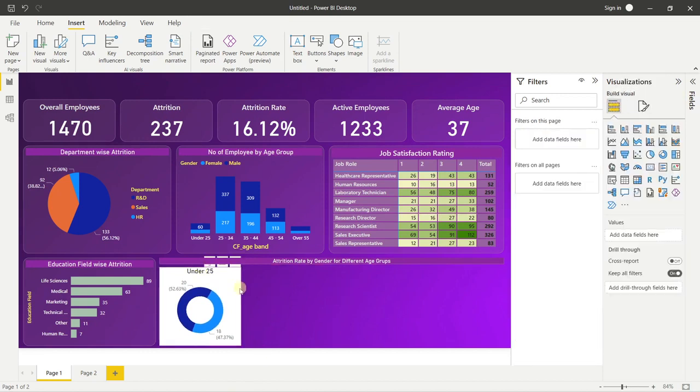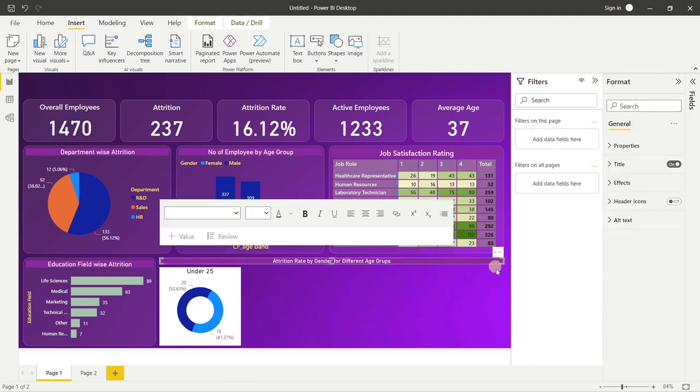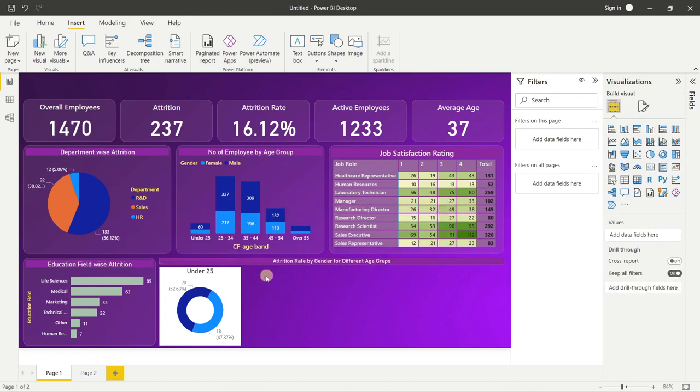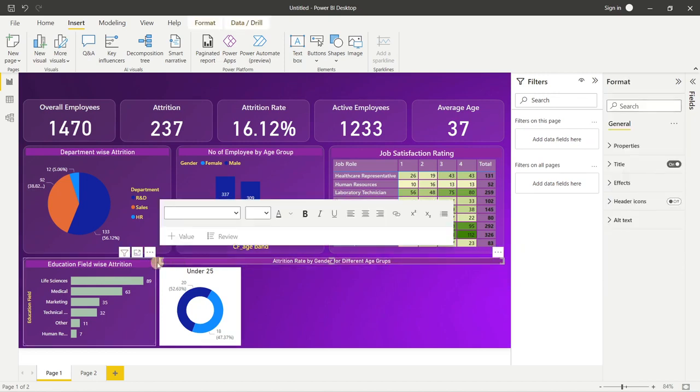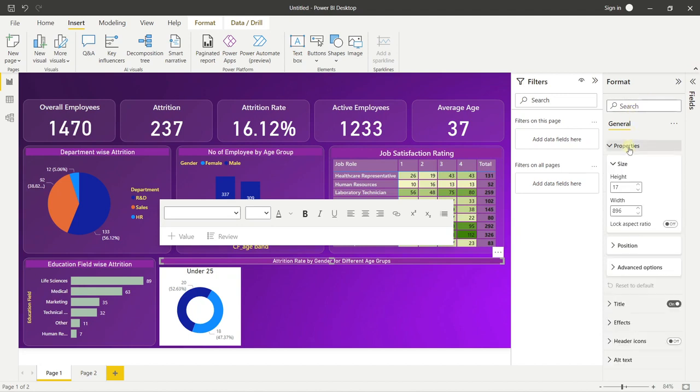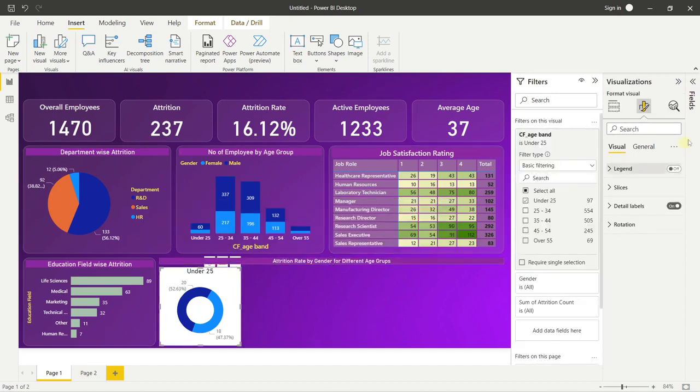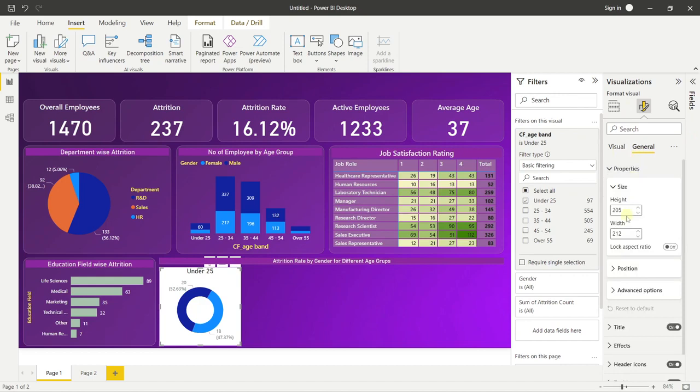So now we need 5 donut charts here. How will you place the 5 donut charts perfectly over here? We will select this text box. It is extending from here to the end of this particular canvas. I will go in properties, and you can see the width is 896. So we will divide 896 by 5, which is almost 179. We will keep the width of each donut chart at 179. So I will go in general, and I will keep the width as 179.